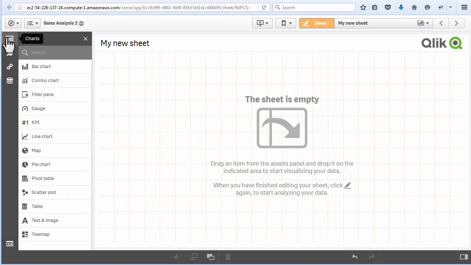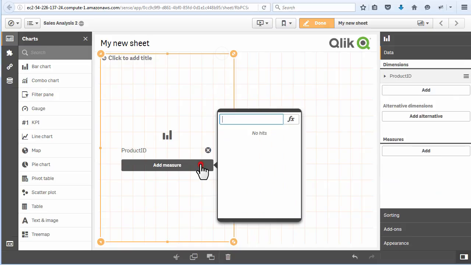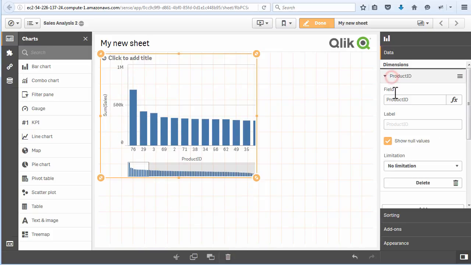Okay, so if I just wanted to create a simple chart, I click on the charts icon, I grab my bar chart, I add my dimension, which is going to be, since I really didn't add any dimensional data tables, I'm just going to add my product IDs and a measure of sales. Okay, and there's my simple bar chart.